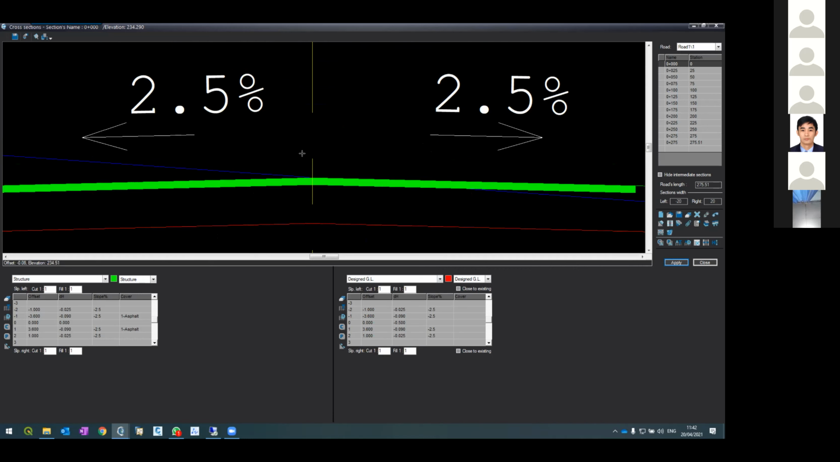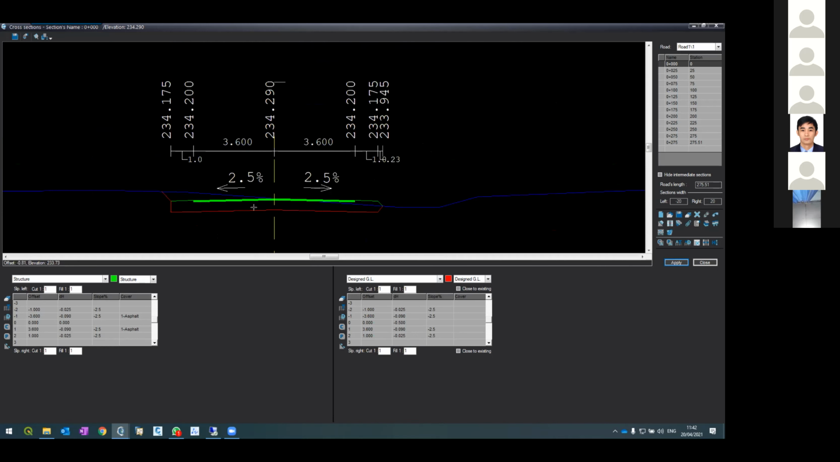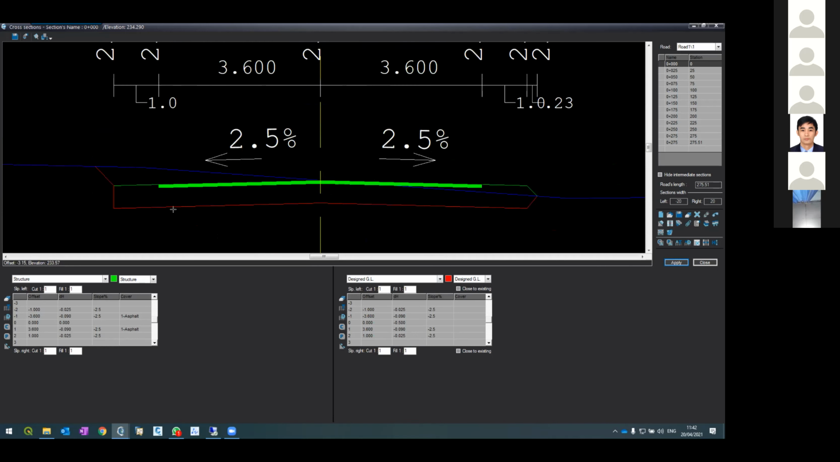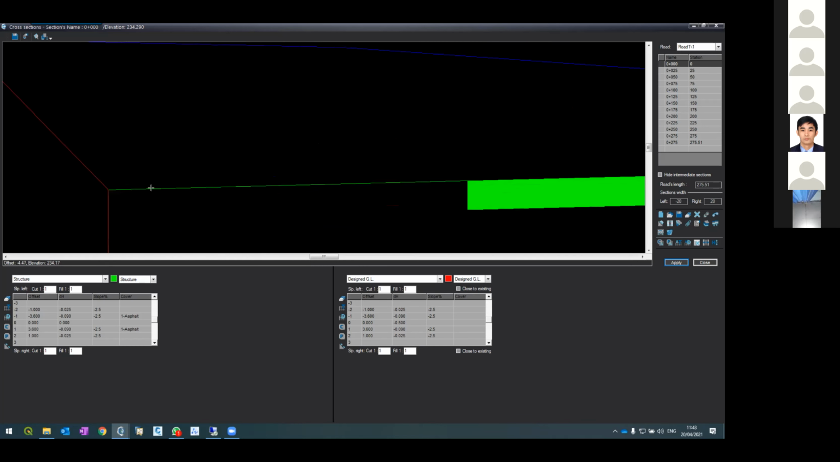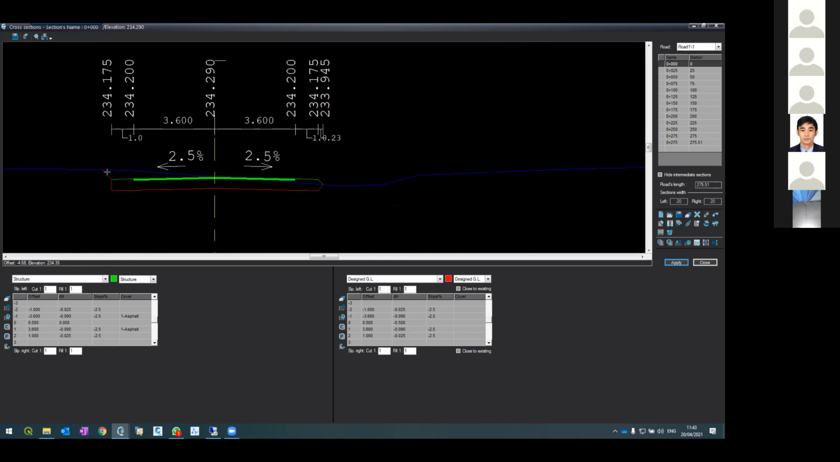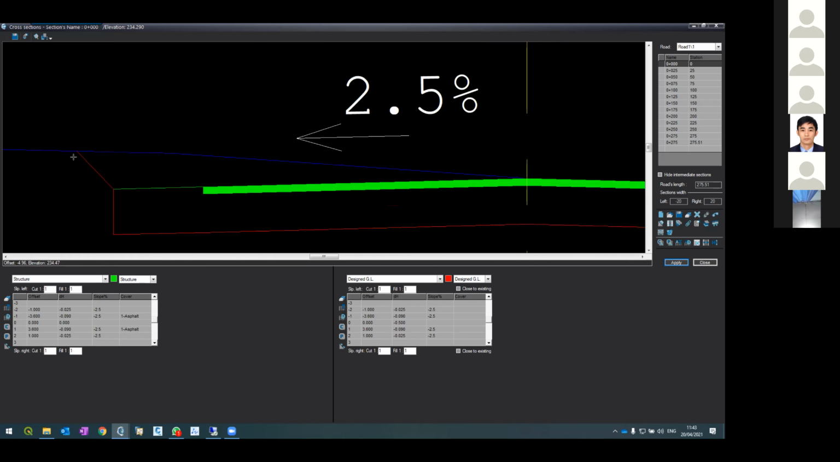So I started with 0 minus 0.5 here. And from here I went 3.6 meter and then 1 meter. And from here, the software knows that it has to close it to the structure. This is how we mark it. And from here, it continues.